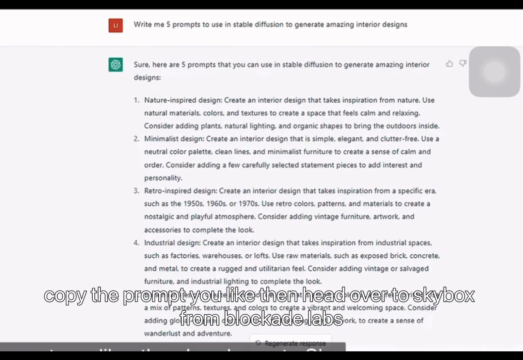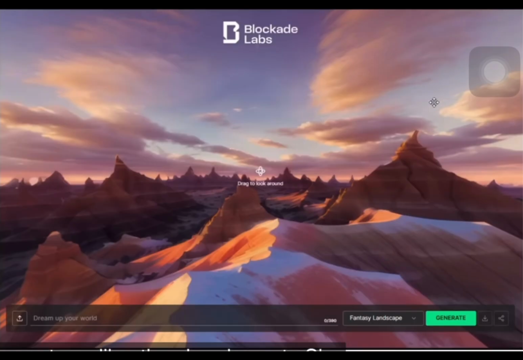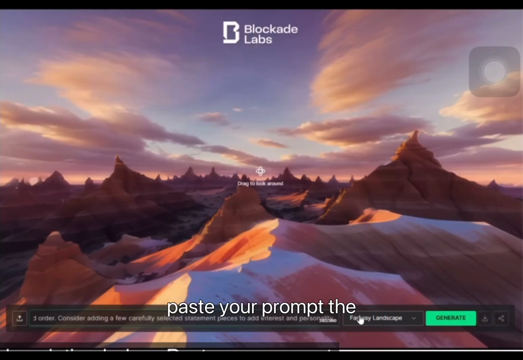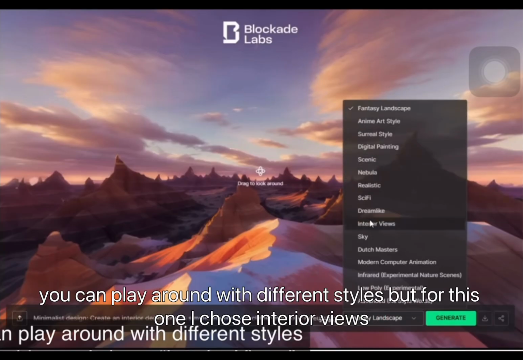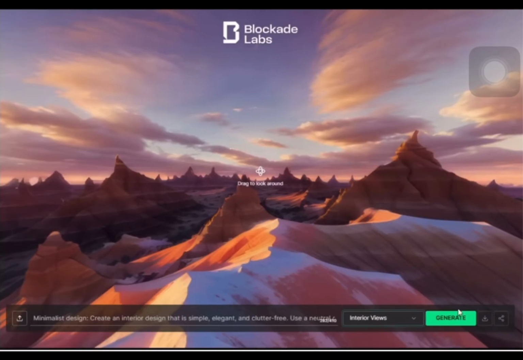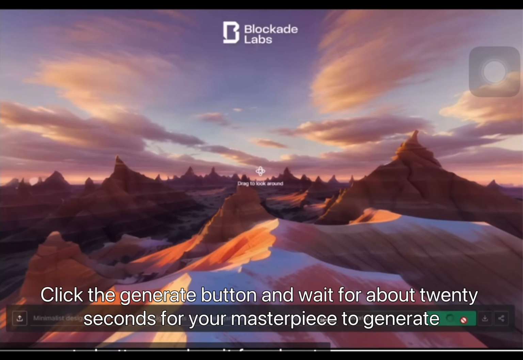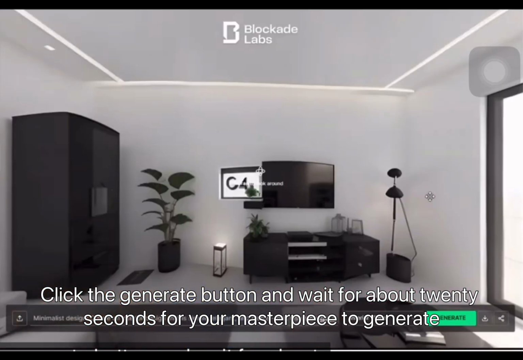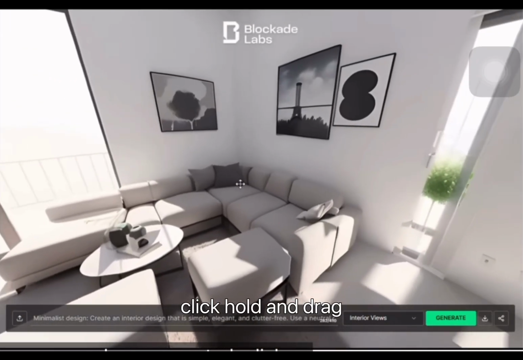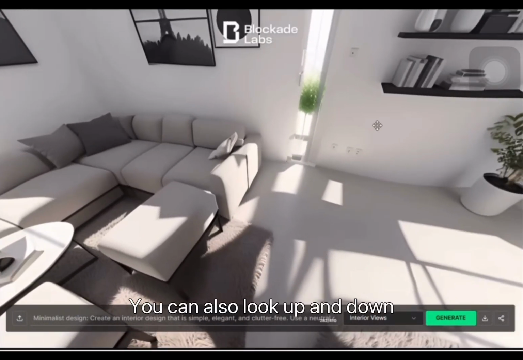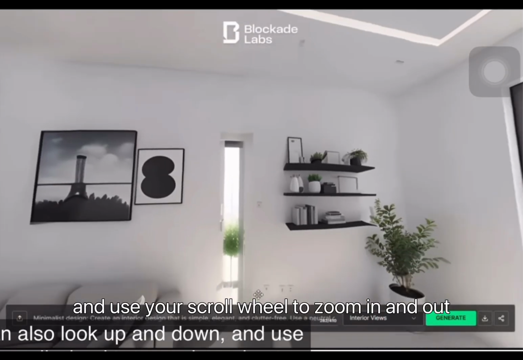Copy the prompt you like, then head over to Skybox from Blockade Labs. Again, the link is in the video description below. Paste your prompt into the text field, and then select a style. You can play around with different styles, but for this one I chose Interior Views. Click the Generate button and wait for about 20 seconds for your masterpiece to generate. Once your room has generated, click, hold, and drag to move around the room. You can also look up and down, and use your scroll wheel to zoom in and out.